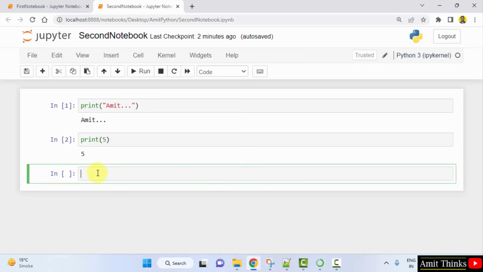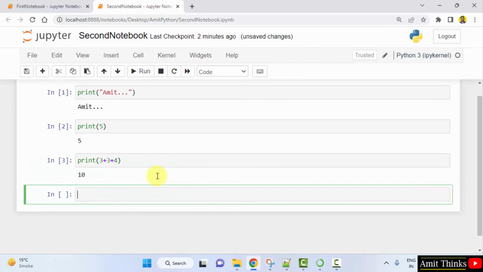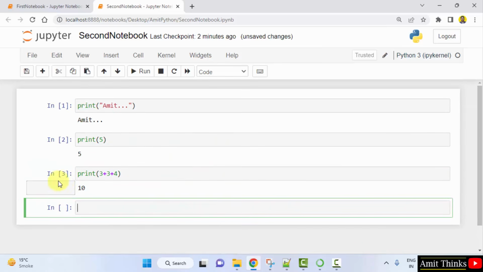Let's say I'll add a new text. Let's say I'll just add something for an example, and Shift plus Enter. That's it, we added it. Now let's say you need to delete the third cell we just created.